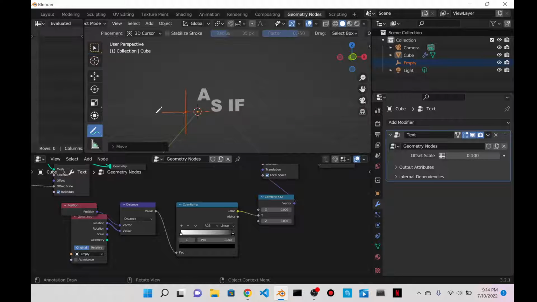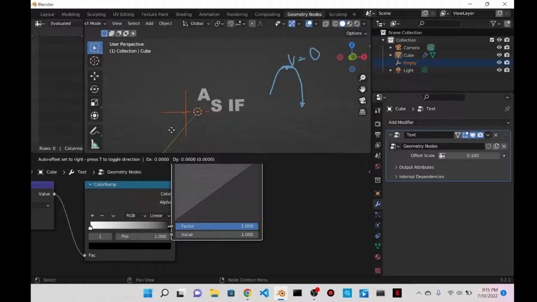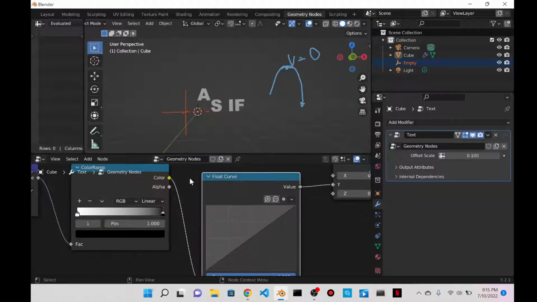But what I want is for the letters to go fast and then slow down, right? Logically, they slow down at the top where the velocity is zero, and then accelerate downward, fast. So in order to have that effect, I'll do Shift A and add a Float Curve, put that right there, and then I'll just emulate the curve that I just made, kind of like that. So that's how it's going to be now.